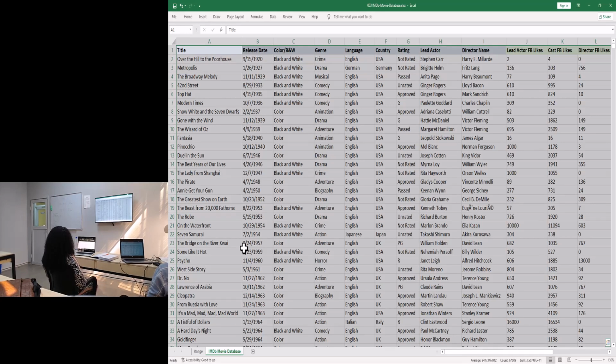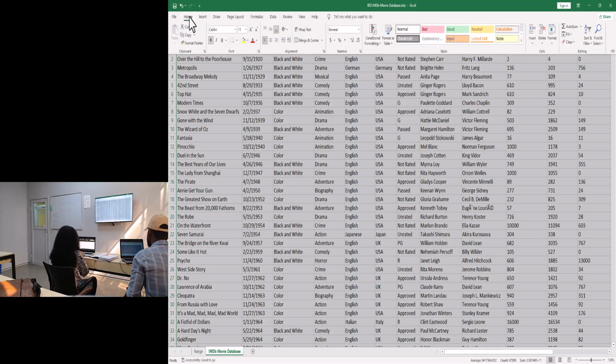So let's get going. And this time, you have to select the entire data again. Select the entire data. Maybe you forgot how to select the data. Prove me wrong.